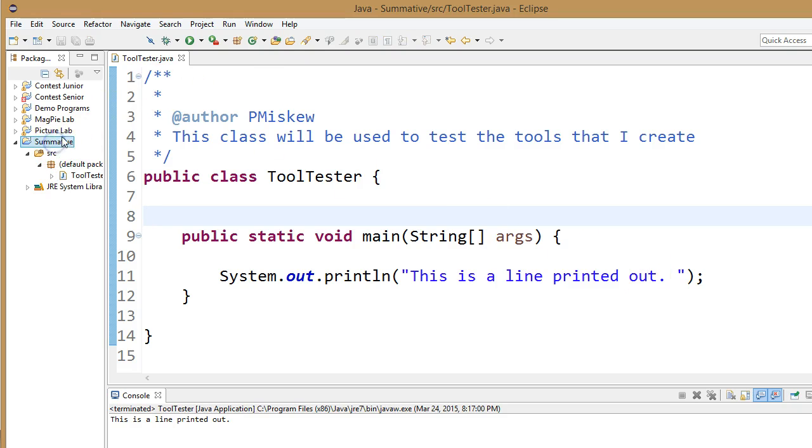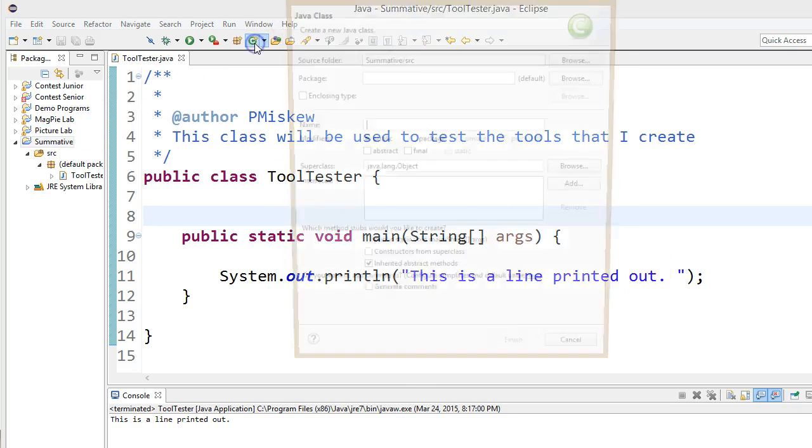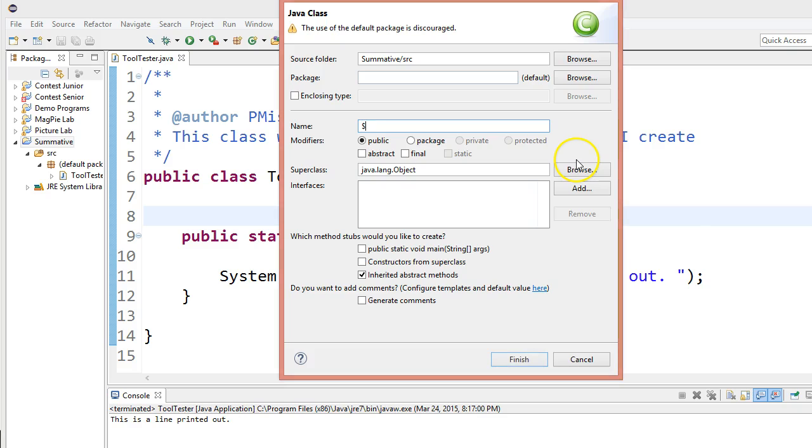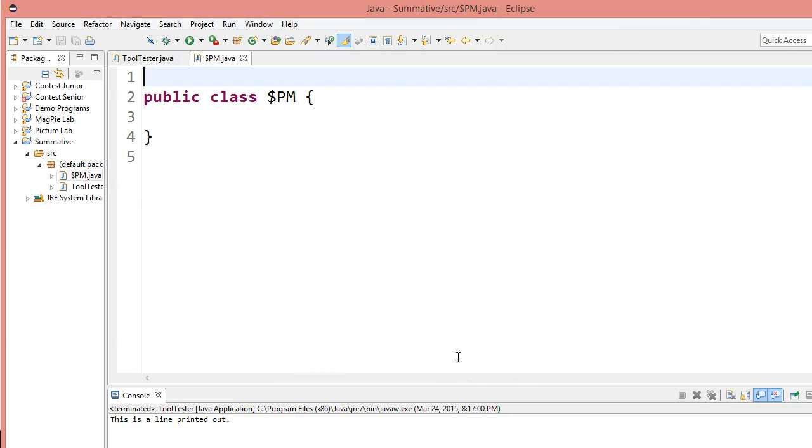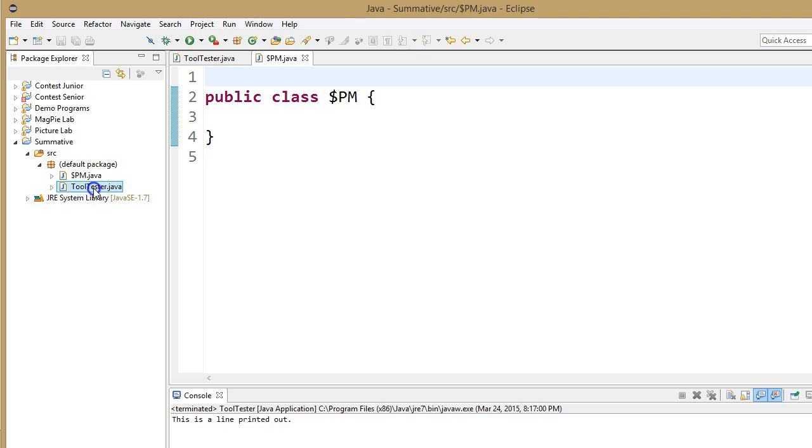So what everyone would have done earlier this year is to create a special class, and I asked everyone to create it by using a $ and then your first and last initial. So I'm going to create a class called $PM. And so what I have now is a new class, and this is my tools class. And what I'm going to do is write a variety of methods in here that I can use in other programs. And let's start by writing the specific method that some of you have already made.